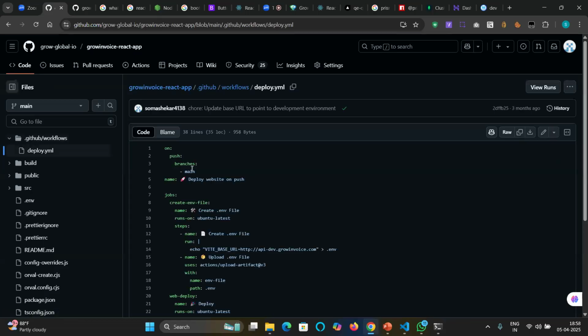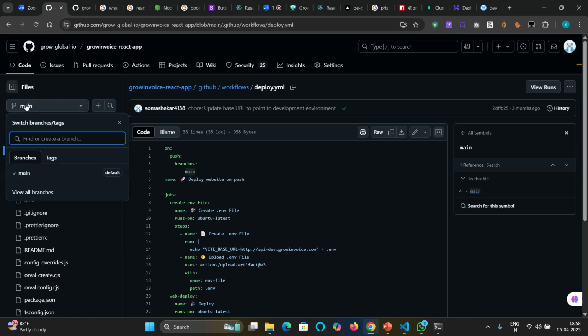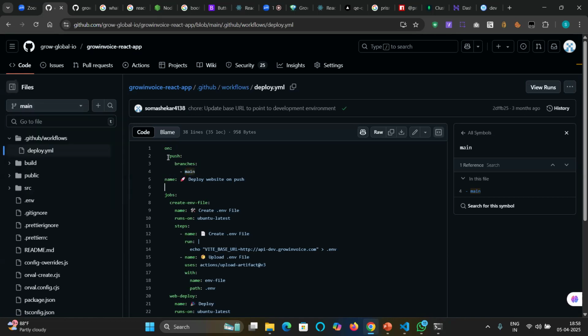In this yml file, typically you can see it. So what I'm doing is, on push, branches, that is the main branch. Whenever someone pushes to the main branch, we need to run this deployment. This is nothing but a CI/CD pipeline. We are calling it a CI/CD pipeline.